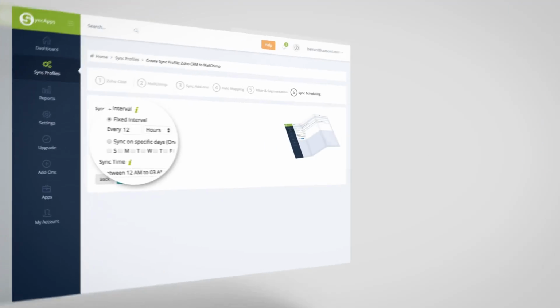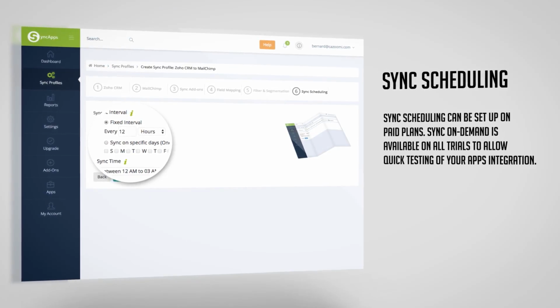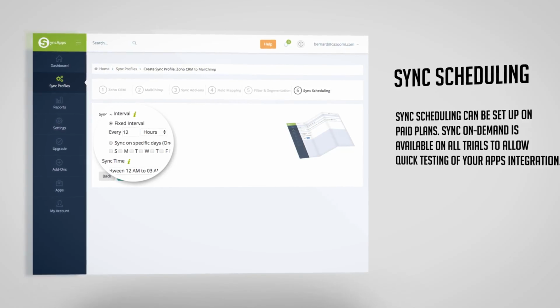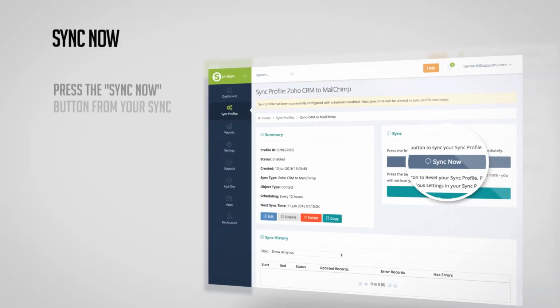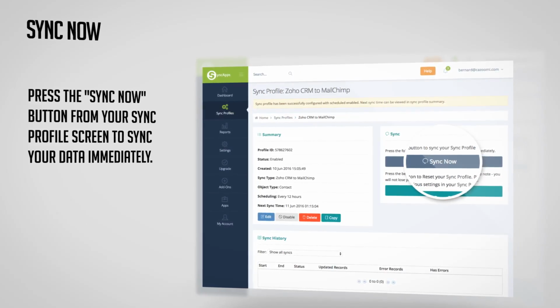The last step is sync scheduling. Sync scheduling can be set up on paid plans. Sync on Demand is available on all trials to allow quick testing of your app's integration. Okay, press the Sync Now button from your Sync Profile screen to sync your data immediately.